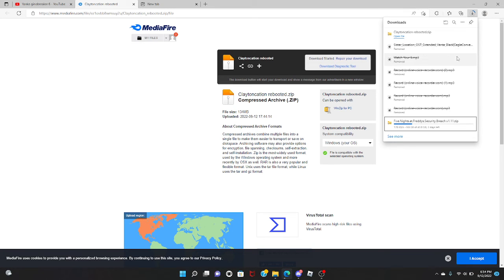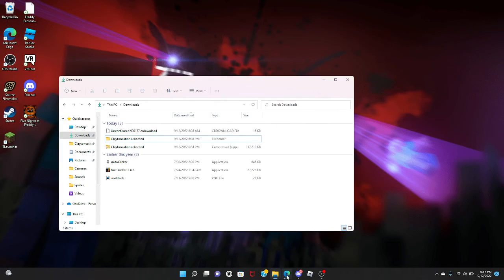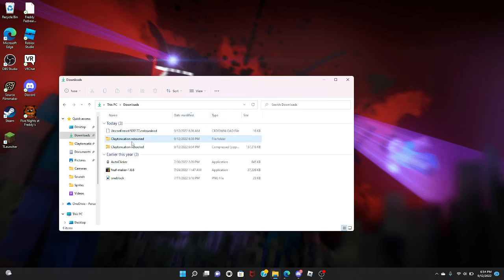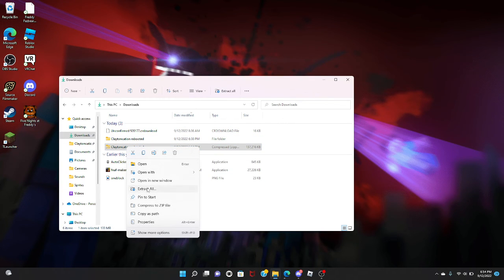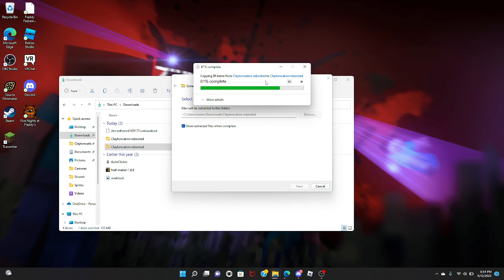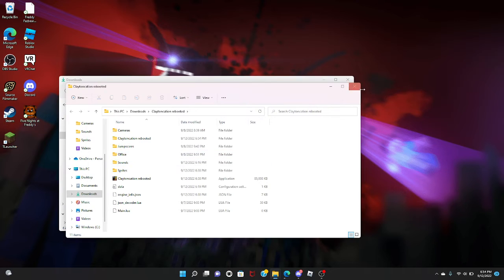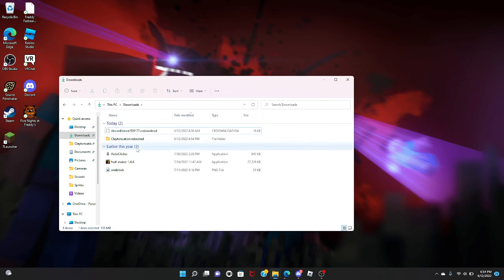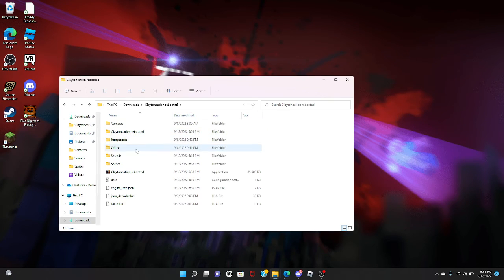Okay, so my file has downloaded, ClaytonCation rebooted zip. So, I go over here to my files. I already have the game downloaded, but you right click it, and then you click extract all, extract. Wait for it to extract, and there you go. Your file's ready. So then, you delete the zip file because you don't need it anymore. You go over here, ClaytonCation rebooted is right here.